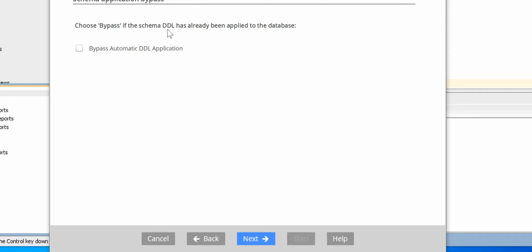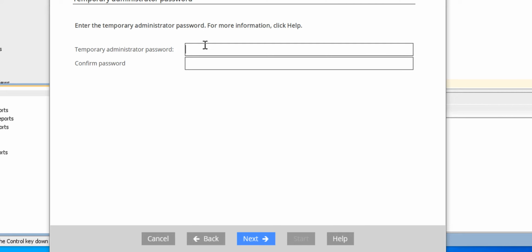Choose bypass if the schema DDL has already been applied to the database. I haven't executed any DDL, so don't select this checkbox. Click on next. Now choose a temporary administrator's password. I'm giving it as install. Now click on next.